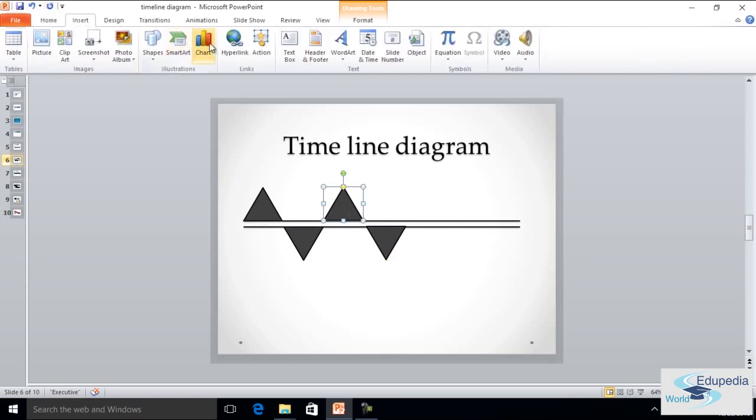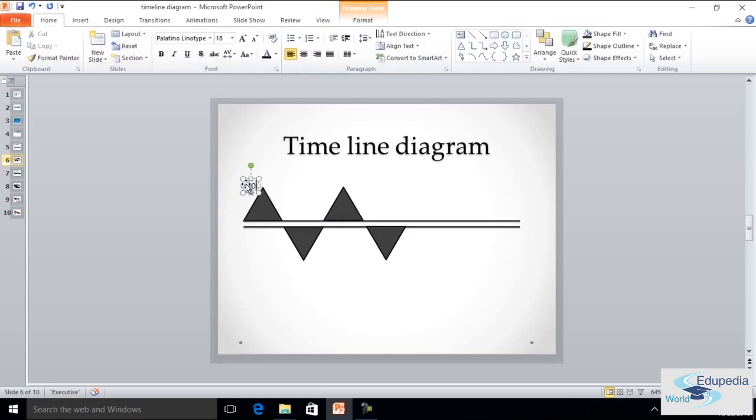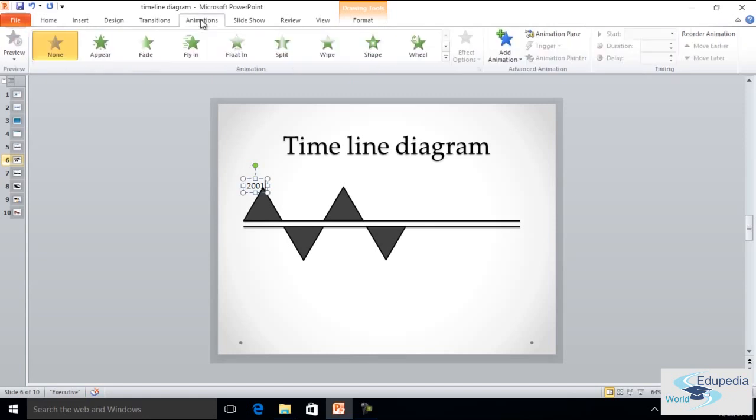I can insert a text box here if I want to write the timing or what we have achieved. So this way I can write here. So this is also one of the ways you can apply the animations. You can see the previous videos for the different ways by which we can assign different kinds of animation.